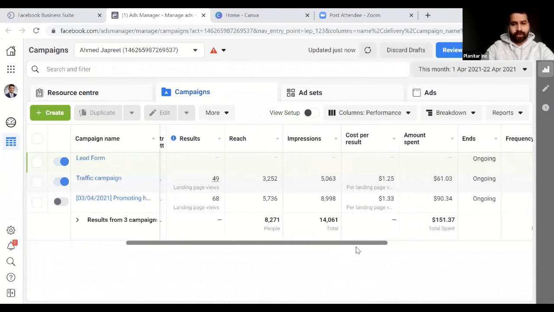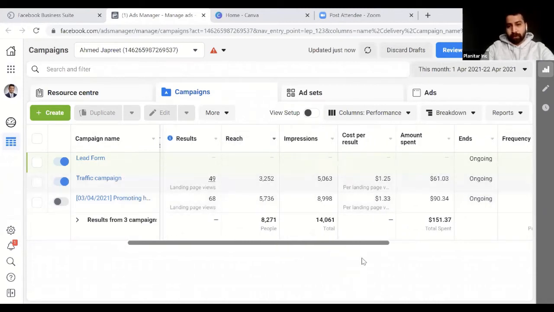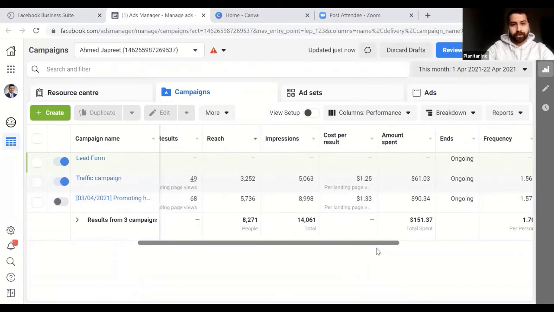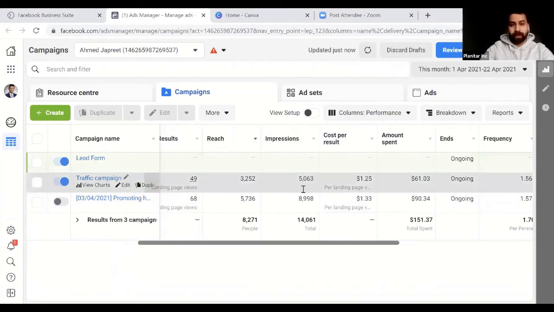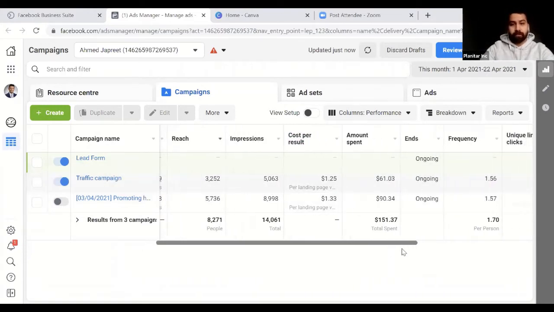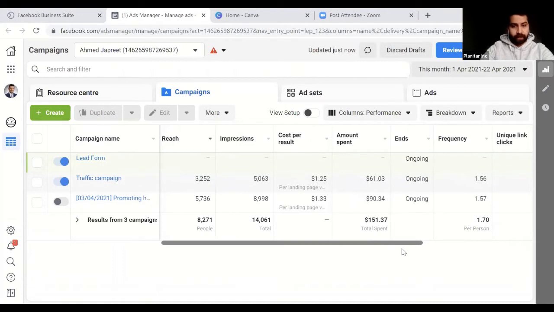So using the same strategy, the reach is the number of people you are reaching. Impressions are the number of times the ad has been seen. It could be the same person seeing it twice, or one person seeing it for the first time. So it's the number of views, depending on how many times people have seen it.